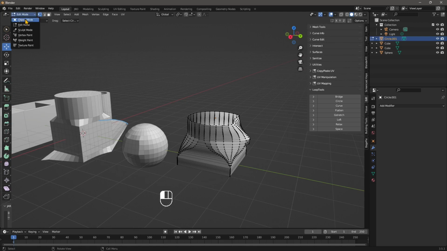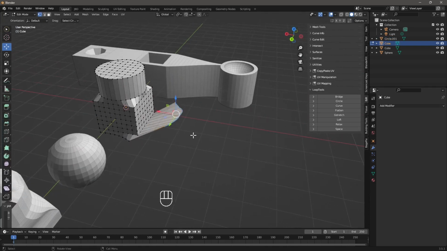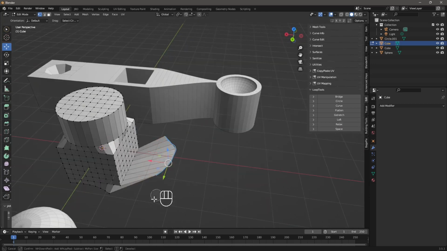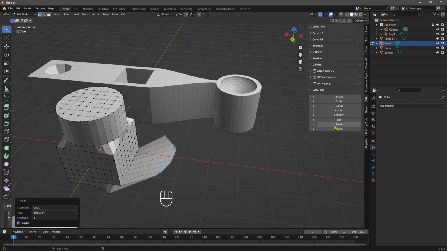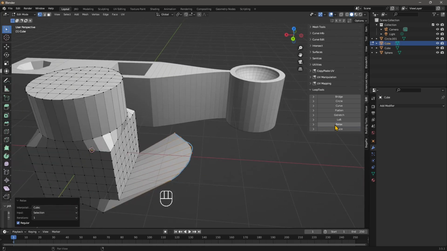Now let's go and see the last two, which are relax and space. So I'm going to go back to this object right here, go here to edit mode. So let's start with relax. So with relax, if I select these points right here, let me use the select box, it's going to be easier, and I do relax, it's going to relax it. So it's going to be like a more relaxed curve.